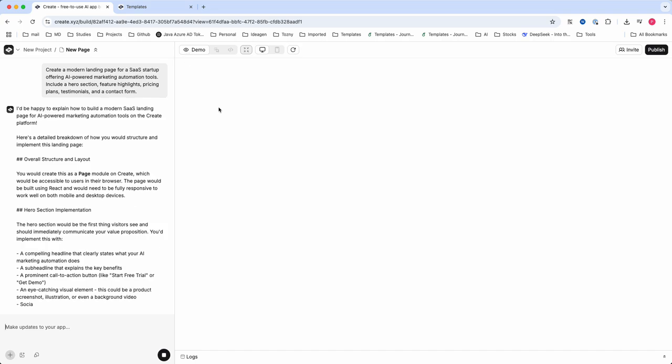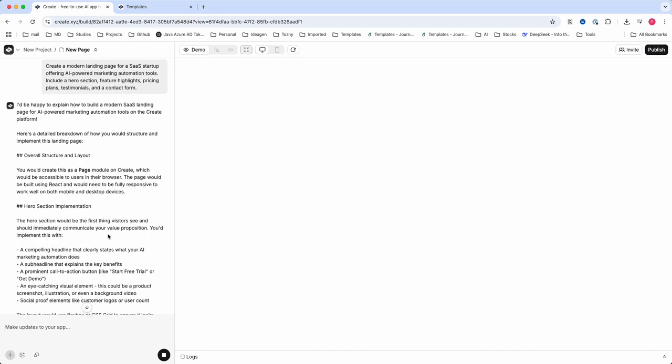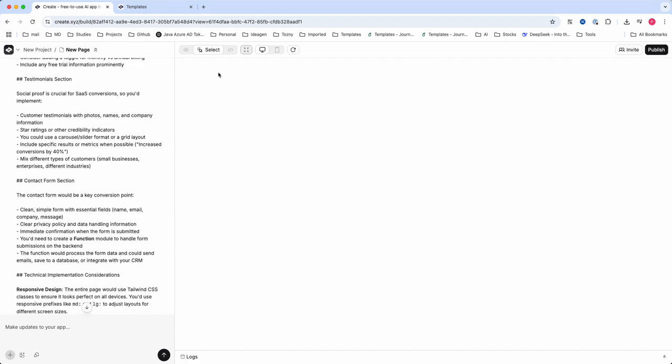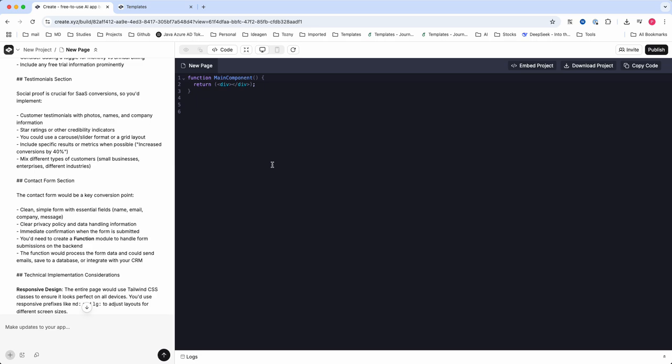Once the landing page coding is complete, you will be able to see the entire landing page here. And this option is nothing but selecting each and every element in your landing page, and you can edit or customize it. And this menu displays the entire code, and you can see it. You can download this project and copy the code, and you can use it in your real-time applications.